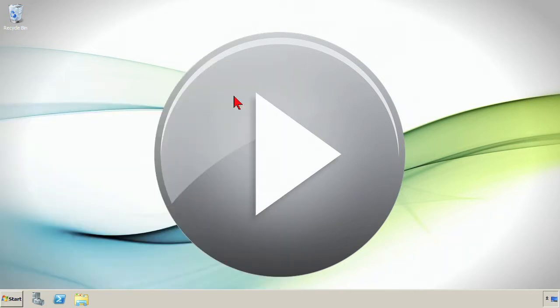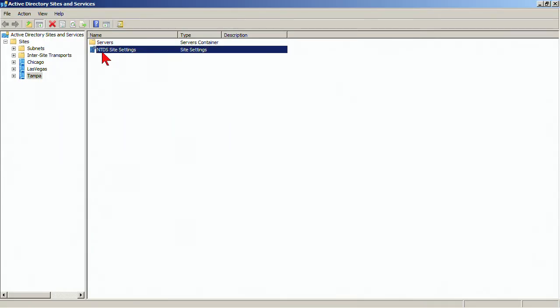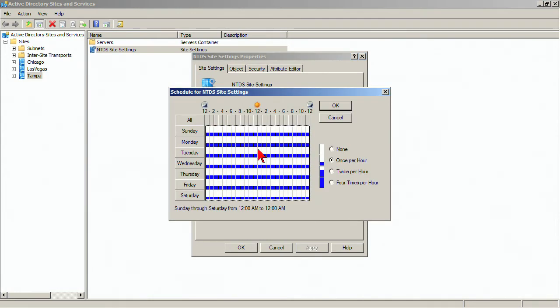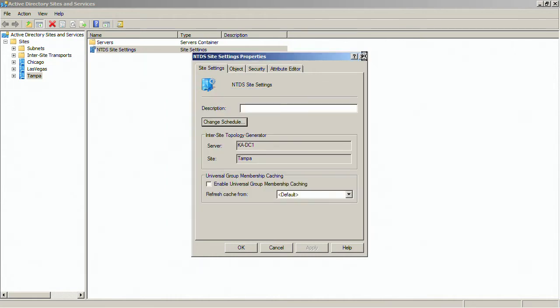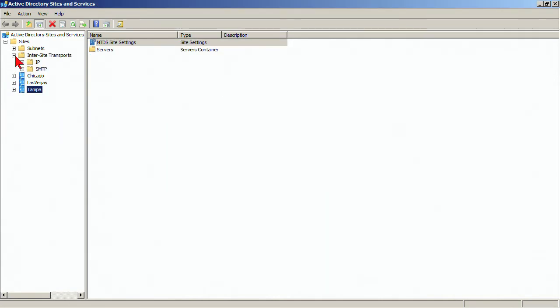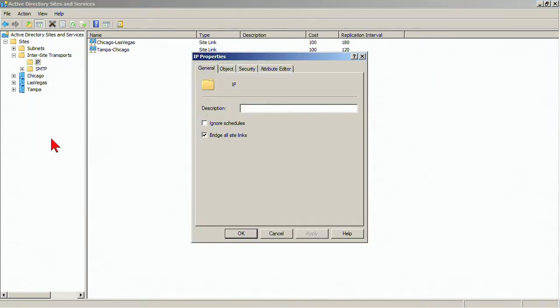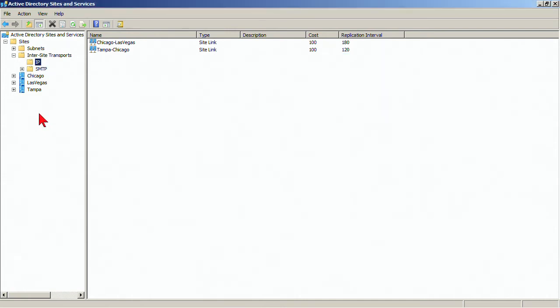We can view who the current ISTG is on the NTDS site settings. On the site settings object, you would see that the intersite topology generator for the Tampa site was KADC1, just the first server. If you want to change the schedule at which it updates, you can. It's by default once per hour. There's not really necessarily a reason to change that. Now you can go down to the actual transport itself and go to the properties. We need to go to the properties of the server.